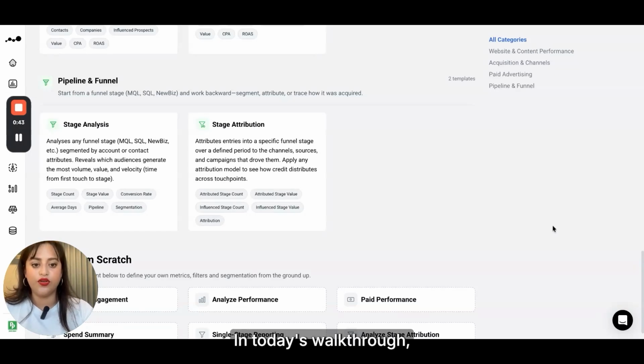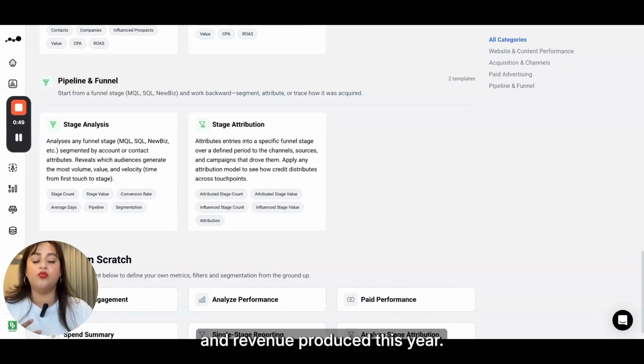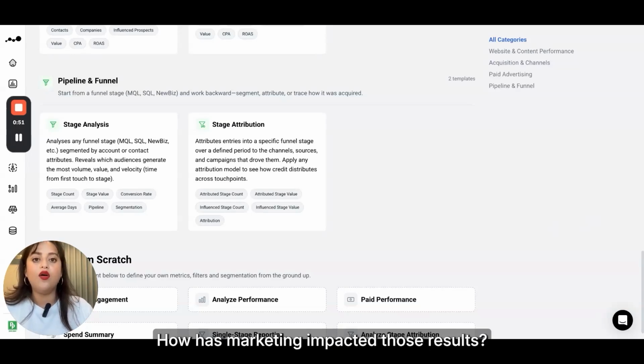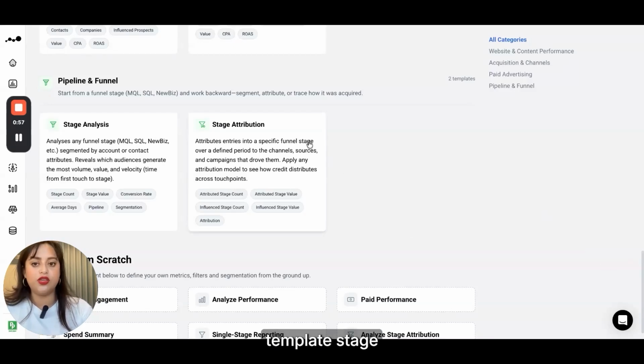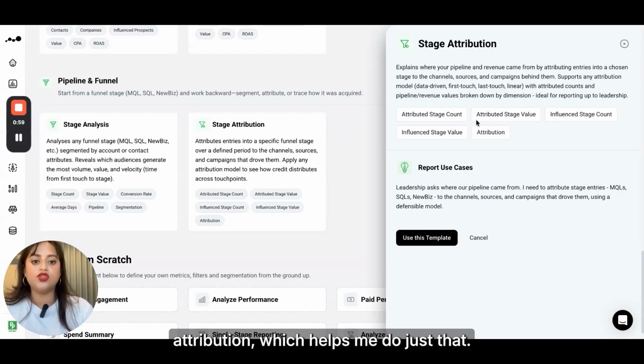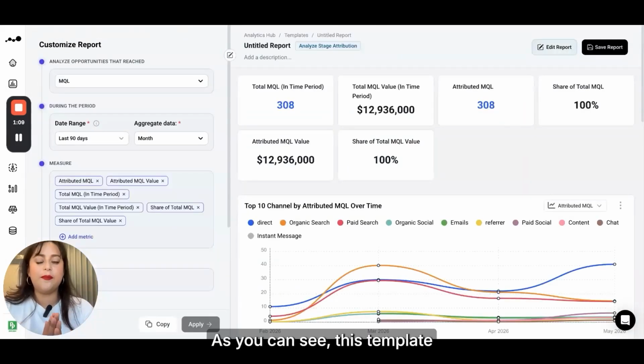In today's walkthrough, I'm going to build a dashboard that shows from all the pipeline and revenue produced this year, how has marketing impacted those results? To start, I will select this template, Stage Attribution, which helps me do just that. As you can see, this template is a solid starting point, but I want to tailor it to answer the question I'm here to ask.